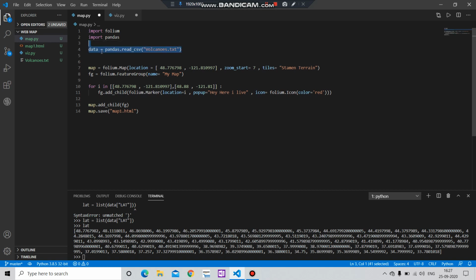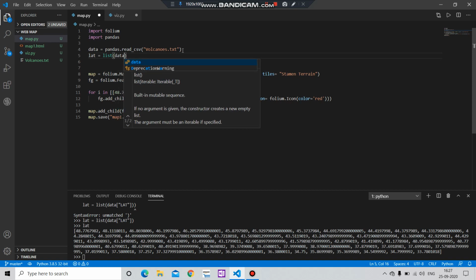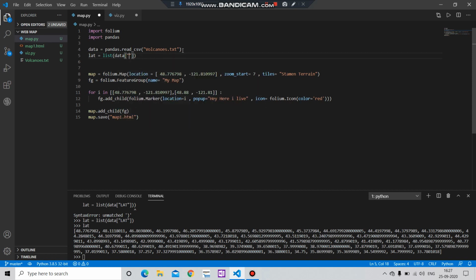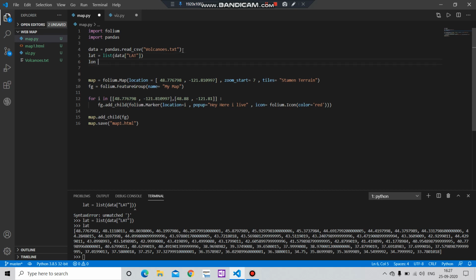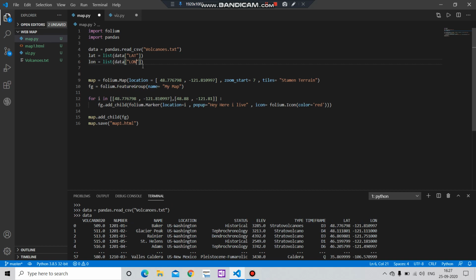So you have to do the same in this library. After that, let's see how to get the latitude. Latitude equals list of data lat, same for the longitude, list of data lon, I think lon, yep, lon, longitude.